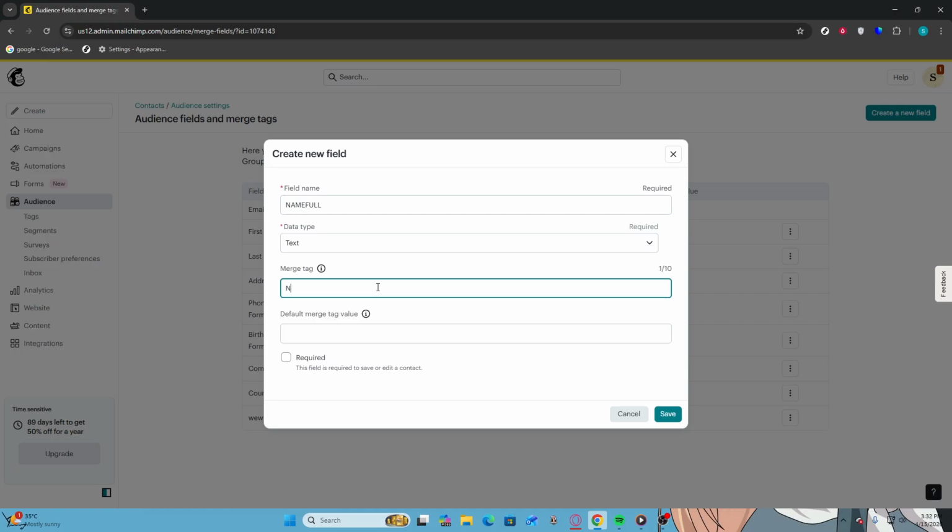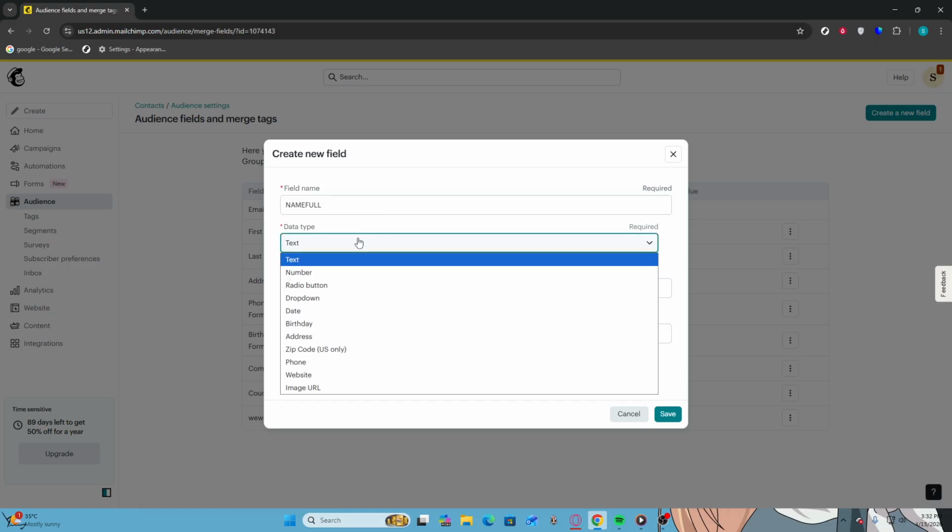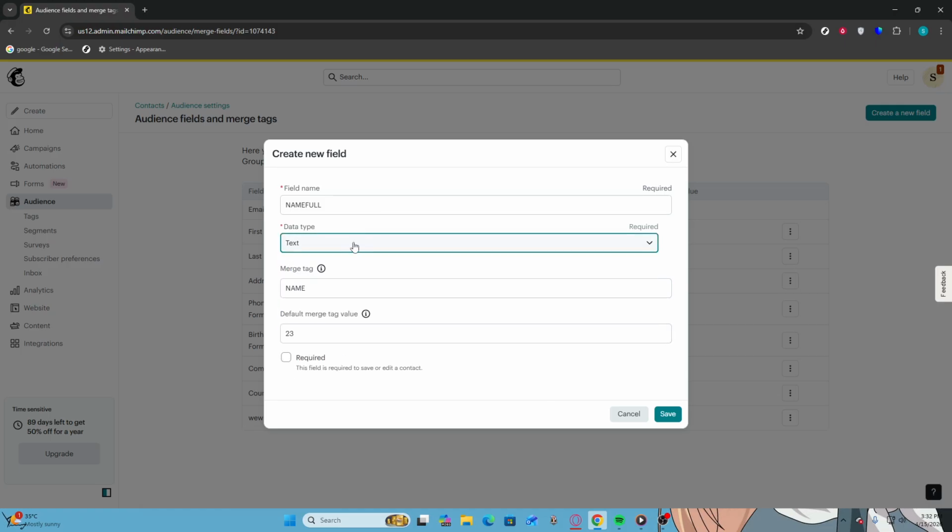A drop-down menu will appear, presenting various options such as text, number, or date. Select text from the drop-down menu. This choice indicates that the field will accept textual input from your audience members.